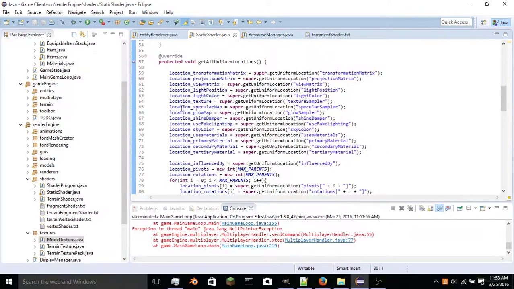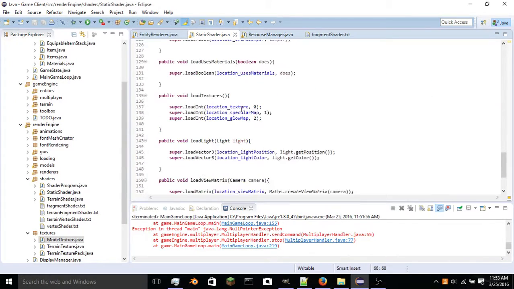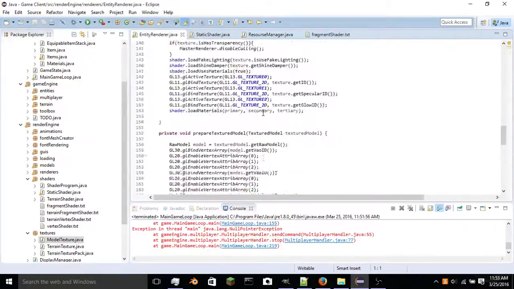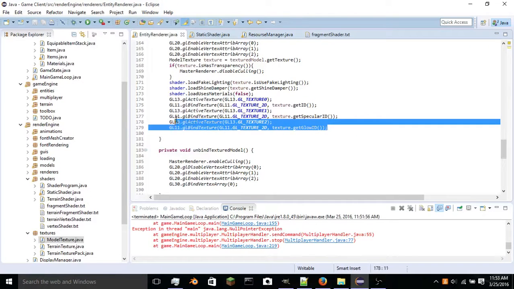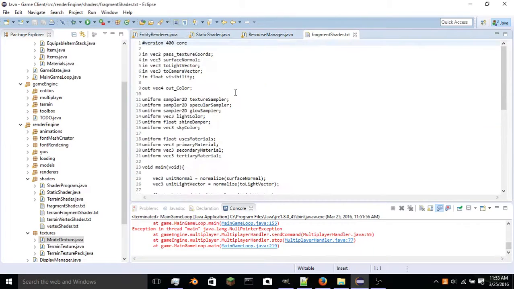and down here just set it like you would with your other textures. Wherever you're setting the integers for where your textures are, set your glow map to the next one. Then in your entity renderer, in the place where you're loading the textures, just load it into the integer that you set it to be, and then in your fragment shader, just take that in.